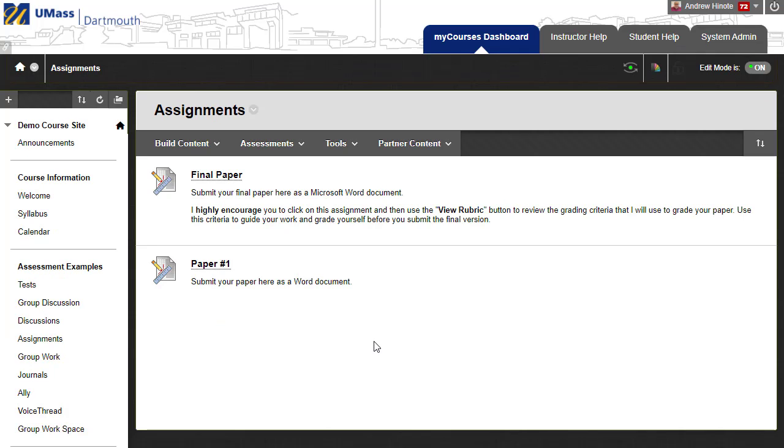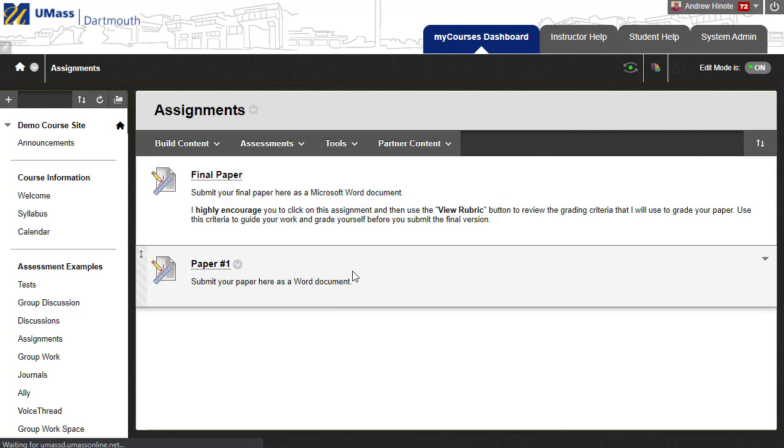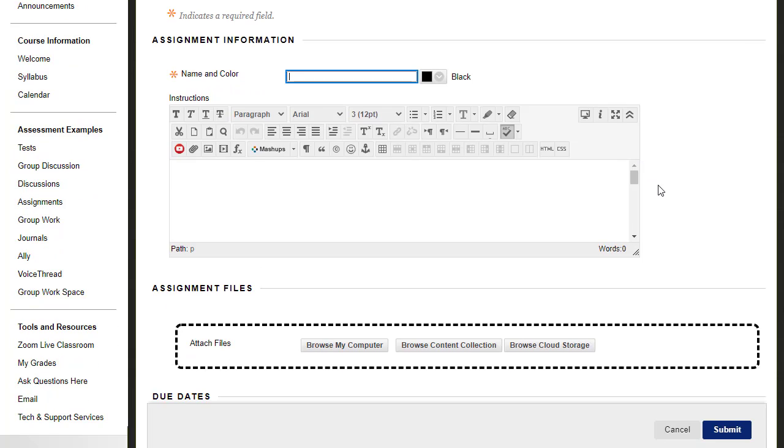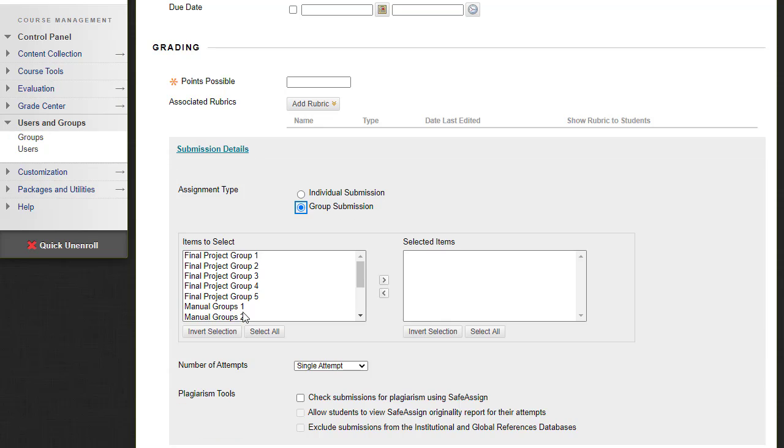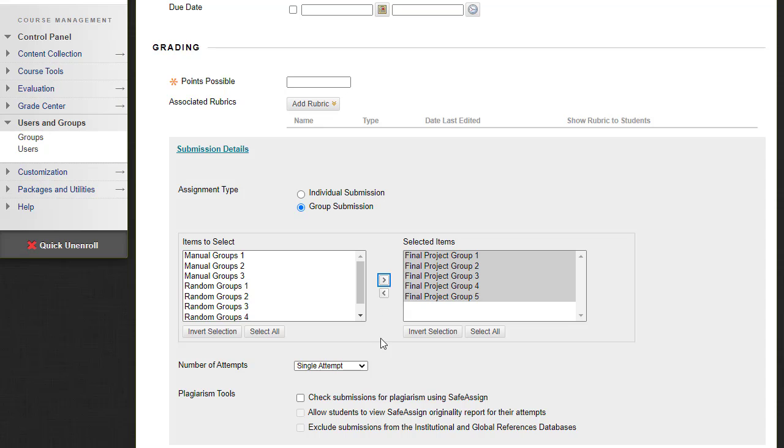Now to wrap up, let's talk about assignments. The assignment tool can be used to accept student attachments as submissions, but it can also be used to accept group work, where one person submits on behalf of an entire group. If you go to Assessments and then choose Assignment, you can create a name for your assignment, and as you scroll down under Submission Details, you'll see Group Submission as an option. And then you're able to assign this assignment to a particular set of groups.